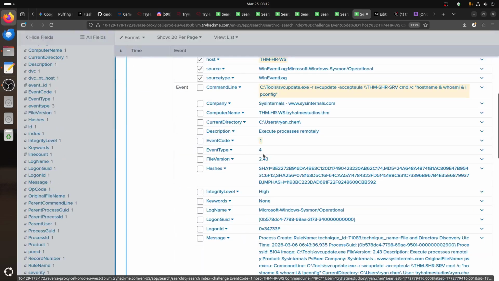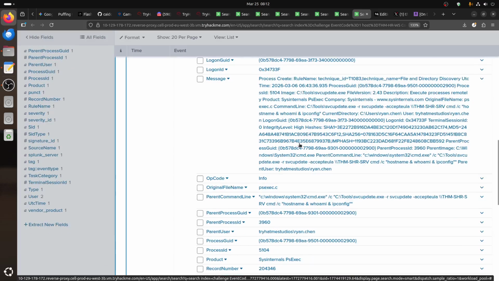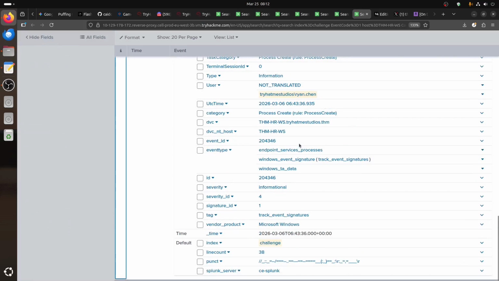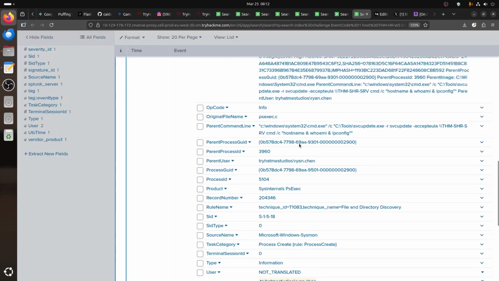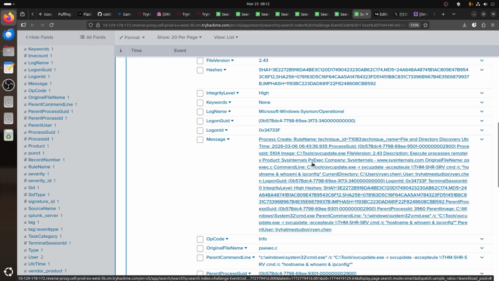Let me see what these things do. Event code 1. We have this host name. Yeah, we've been dealing with the PsExec. You can see PsExec, Sysinternals. That's where the confusion all started, and that's the command.